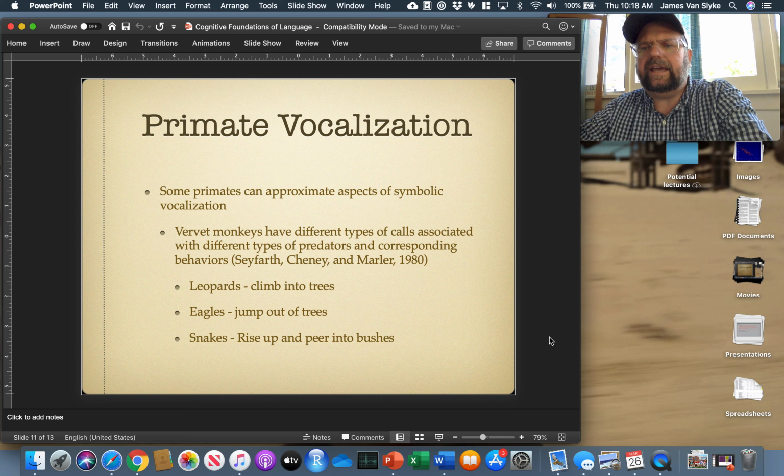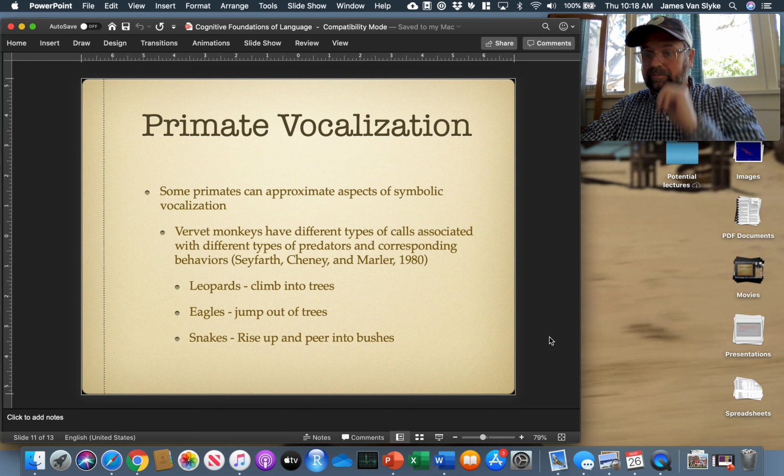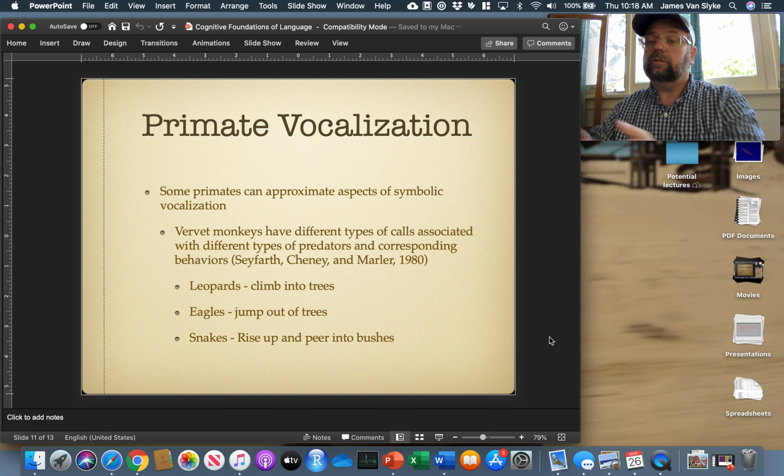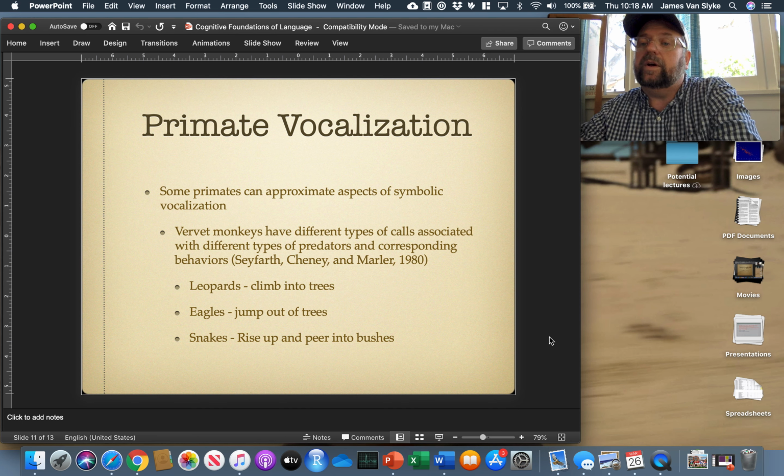This is definitely a precursor to language. It's probably not full-blown language as we would know it, but it's definitely the association of different sounds with different kinds of predators and different kinds of corresponding behaviors. And probably what's most important is that what is communicated between these monkeys is very useful for their survival.